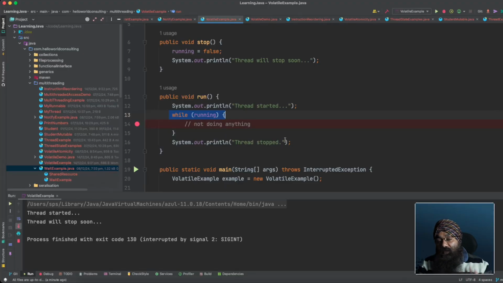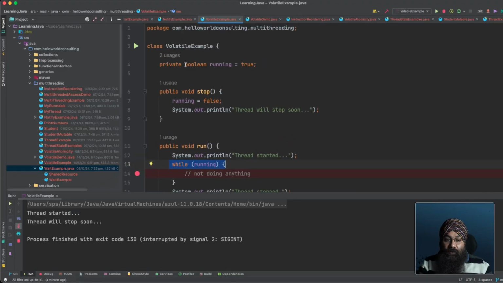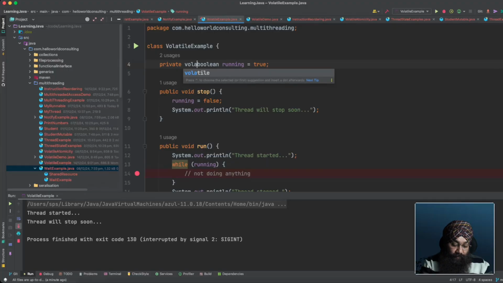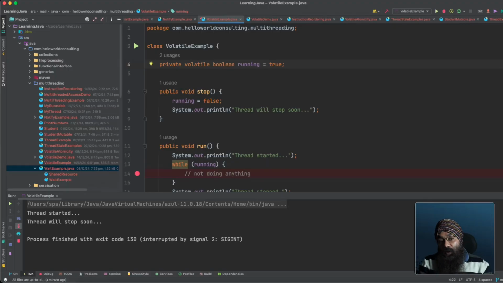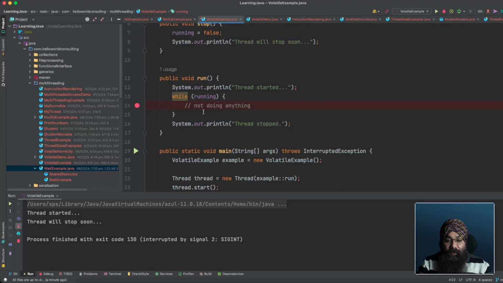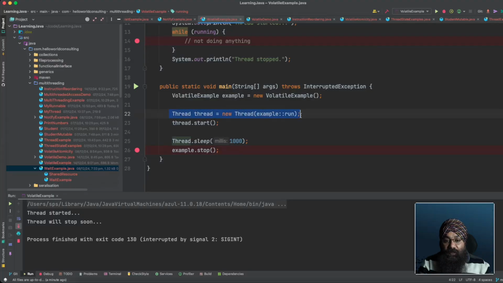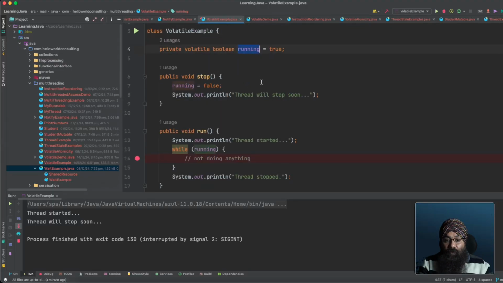Now we will do a very simple change here. What we will do is we will write volatile. Now this thread here will always read the value of running boolean from the main memory and not from the cached memory or thread local registers memory. It will always read it from the main memory. Now let's see what is the difference that happens.